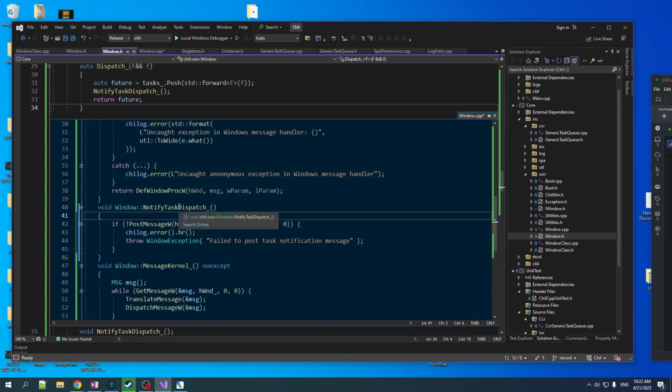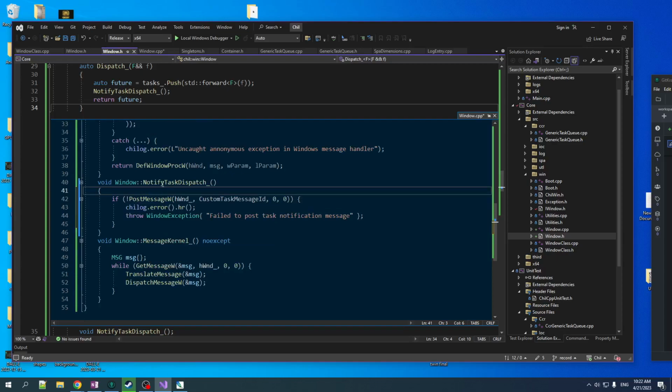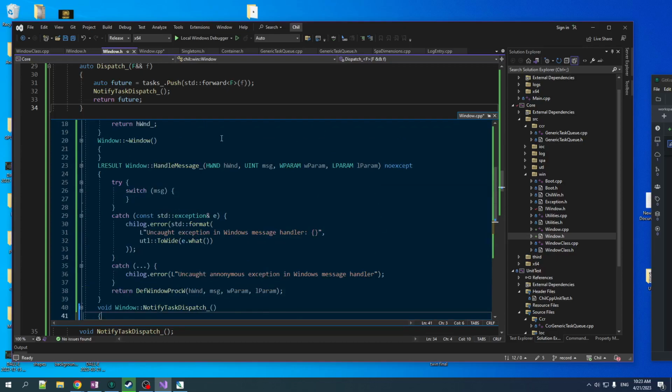So the thread that calls this, which is usually not the thread running the message kernel, will post a message. It'll get an exception if something went wrong, and it can handle that however it likes. This goes into the queue. Now, how does the message kernel process that? When that message gets into the message kernel's queue, get message is going to wake the thread up and it's going to dispatch that message. And eventually that message will end up here in handle message.